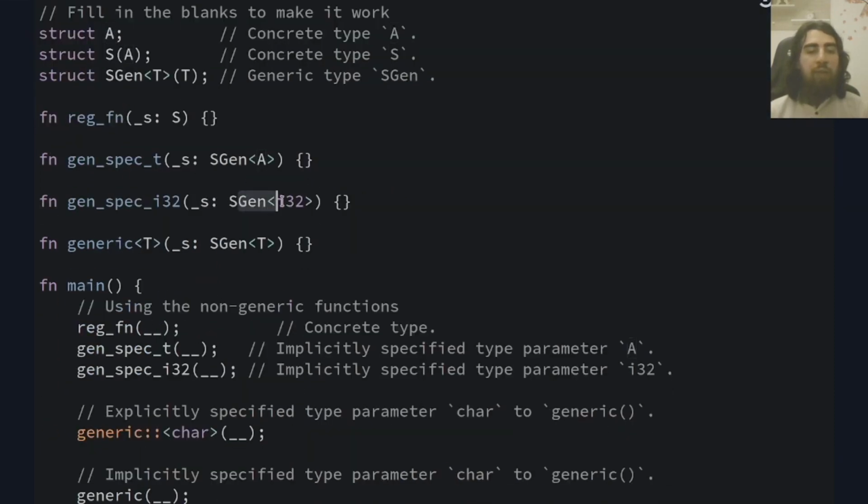And over here it takes as concrete type i32. So all these are non-generic functions. The only generic function over here would be this one. So let's see. We want to call the regfn function, and as you can see in the function signature, we are taking as an argument a type of S. So let's provide that.